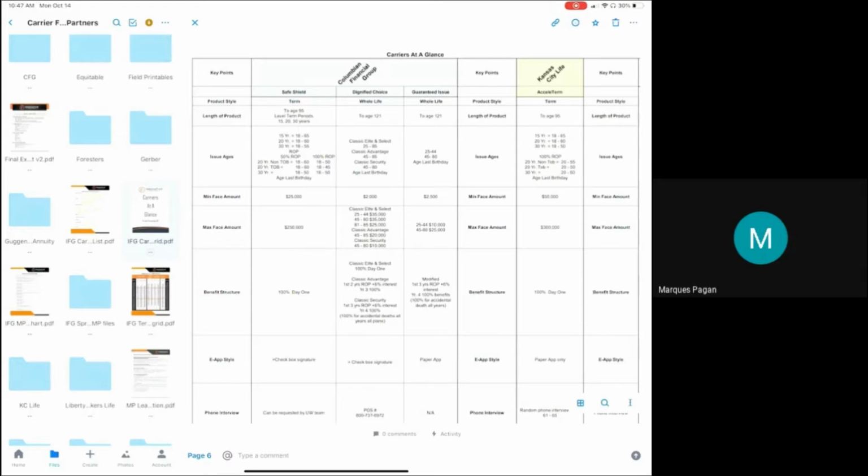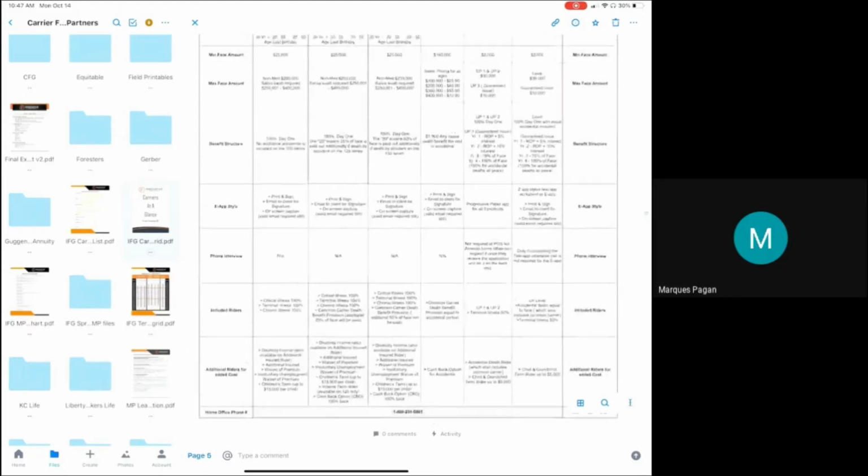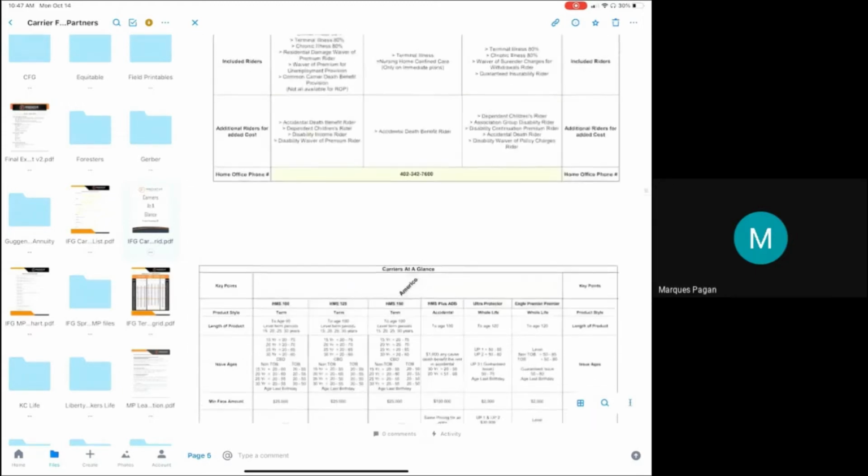But I tell that story just to, one, show that knowing your products is definitely key, and the more you understand about your products, the easier this business actually is. But that was just my little plug for Foresters, why I use them a lot, just because of their pricing.